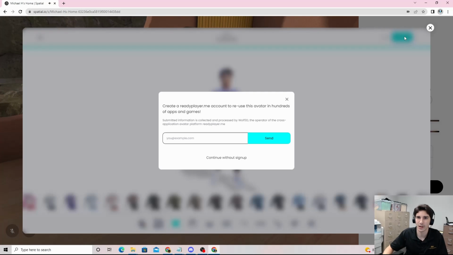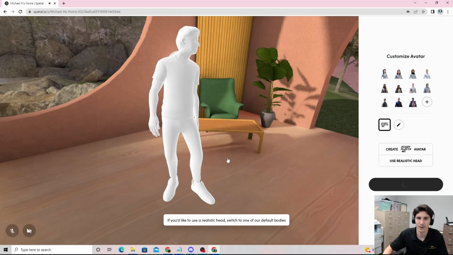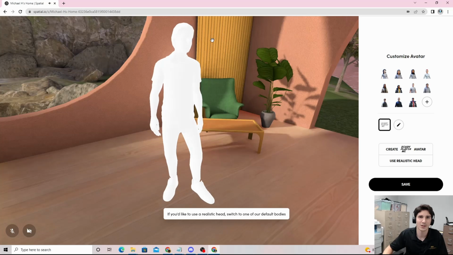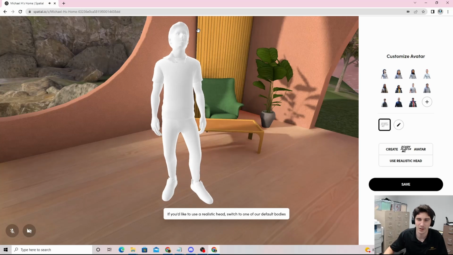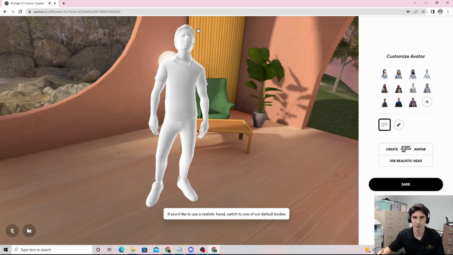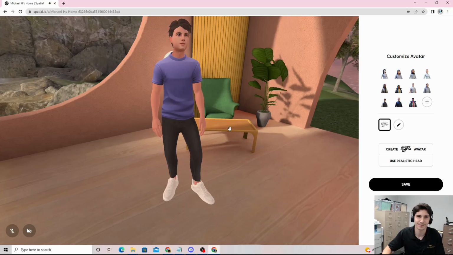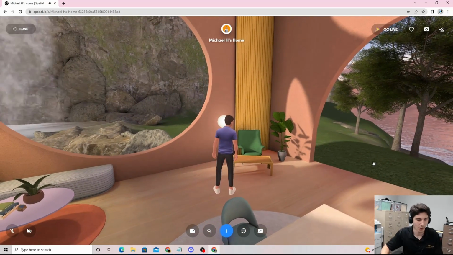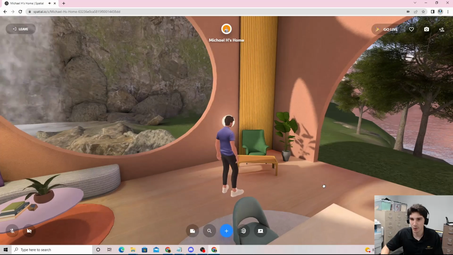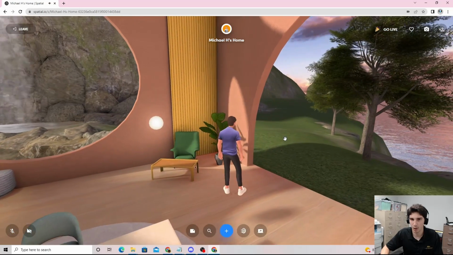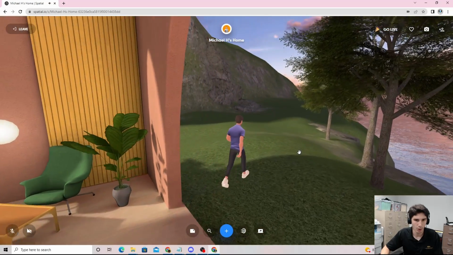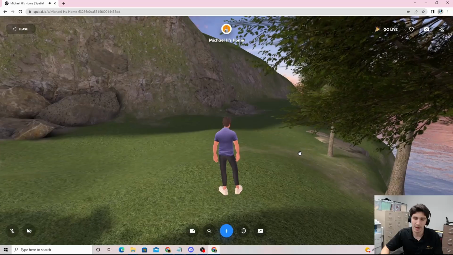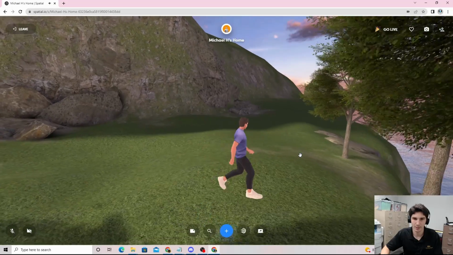Now, we'll click on next. And it looks like we can submit my email to reuse this. Continue without signing up for now. So now it's changing this realistic version of me to this cartoonized version of me, which I think is much better. So now that we have that, we can save. We can use the mouse to click on the floor and he can walk over to those locations, or you can use on the keyboard the WASD to allow him to walk around.